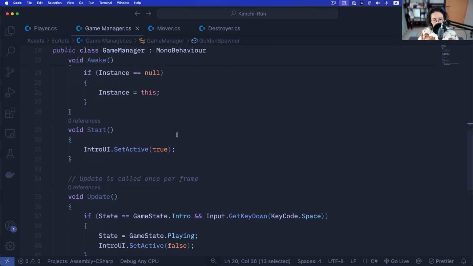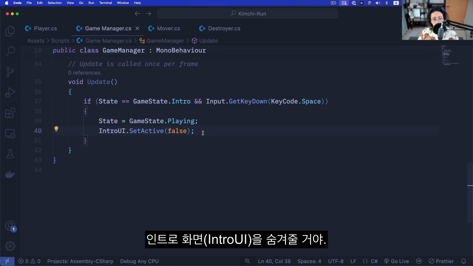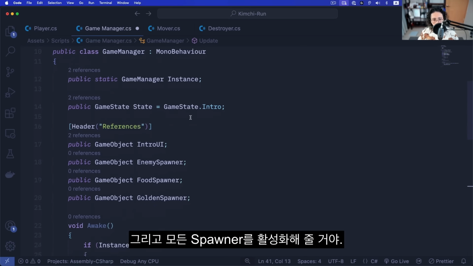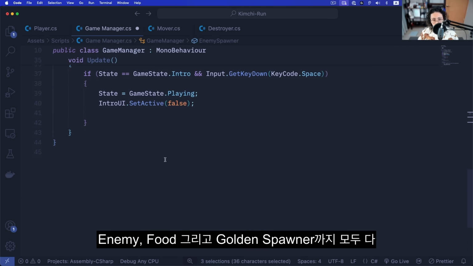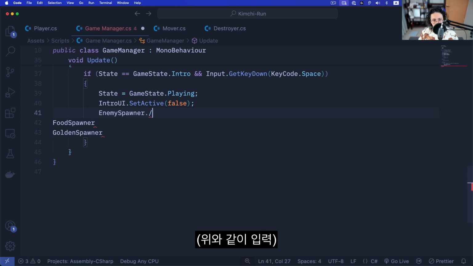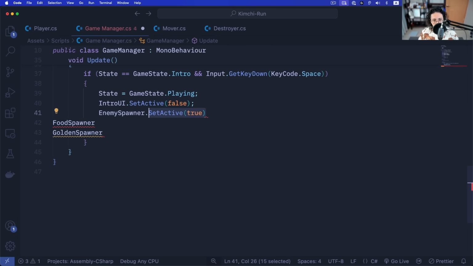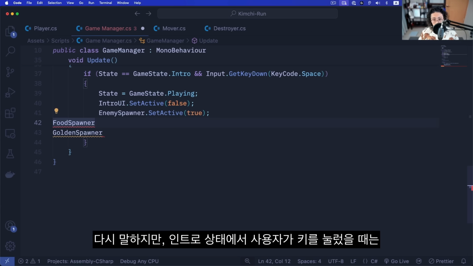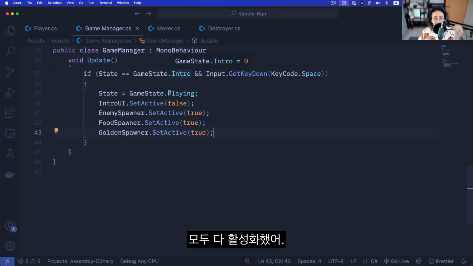All right, so when the user presses the space key and we are looking at the intro, we are going to hide the intro UI. And we are going to activate all these spawners, the enemy spawner, the food spawner, and the golden spawner. Done. So set active to true, all of them. This only happens once, when the user presses the key and we are in the intro state. Perfect. So now they're active.